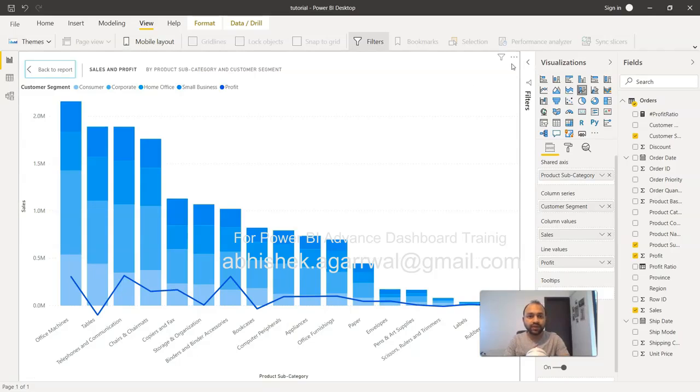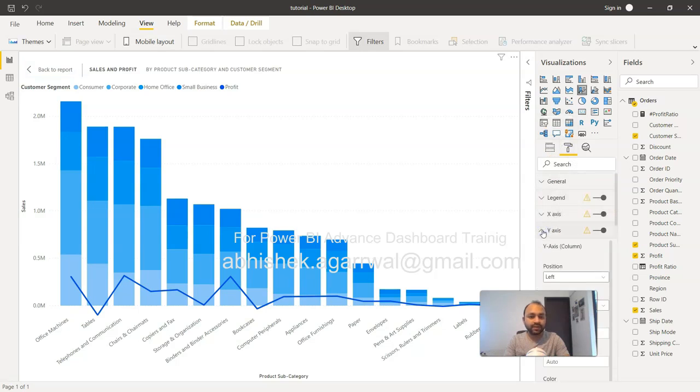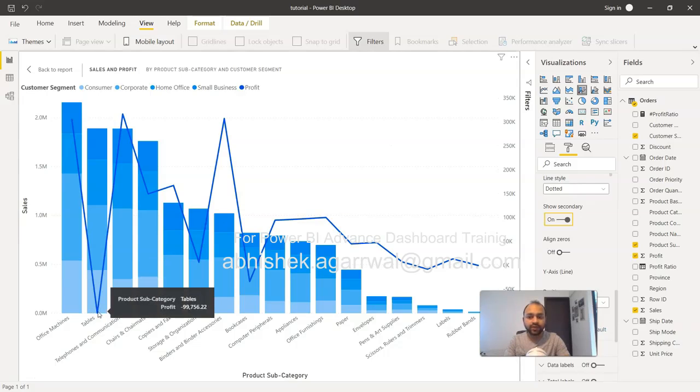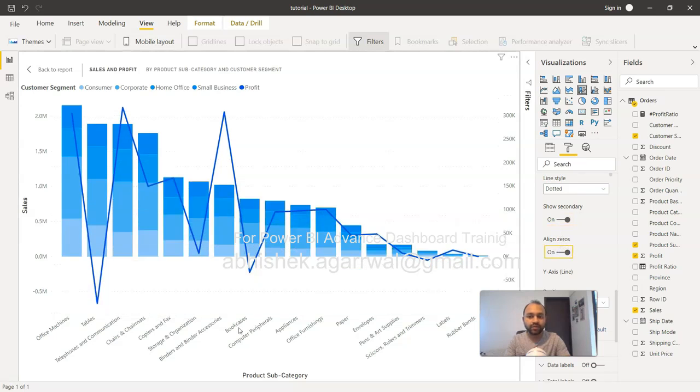For that, what we need is to come over here in the format, and on the y-axis, we come down, and here we will have something called show secondary. Once we enable this show secondary, you will see an independent axis for the profit. And do you want to align the zeros? Right now the value is finishing at 0. Once you click on align zero, it shows much better information, because in this category you are making losses.